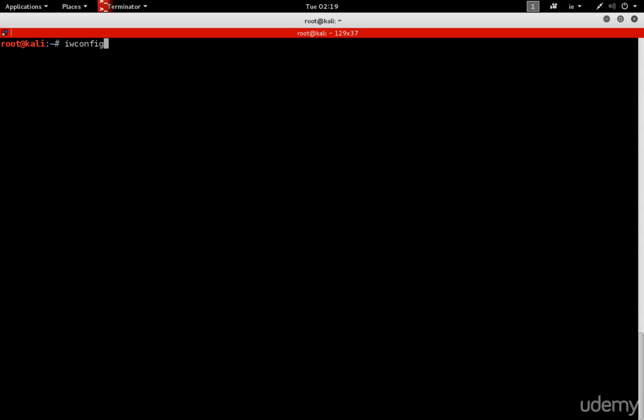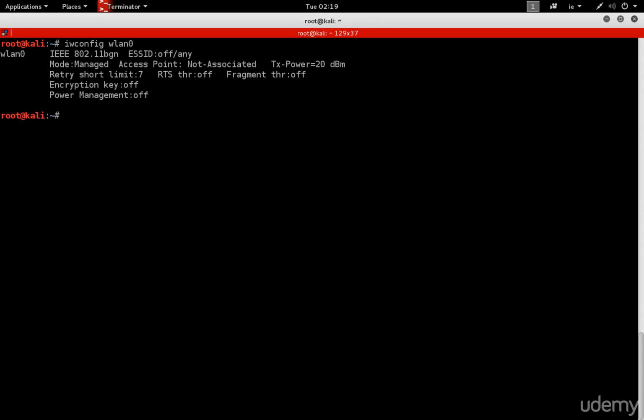So it's iwconfig wlan0. This is my wireless card. And as you can see now, it's in managed mode. So I'm going to enable monitor mode using the manual method. I'm going to do ifconfig wlan0 down, the same way that we did in the previous method, and now the card is disabled. Now the next command is the command that's going to enable monitor mode on the card.